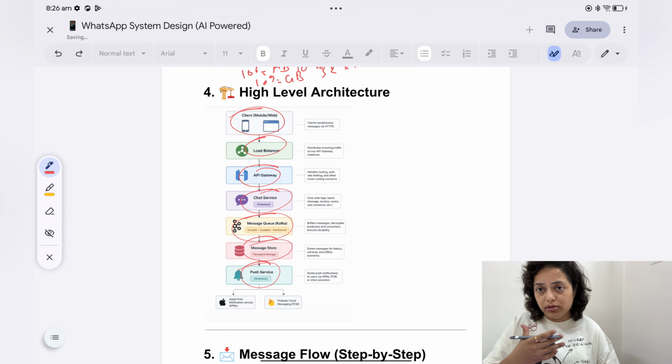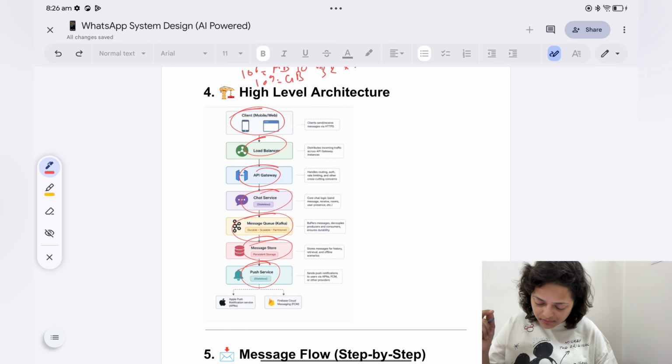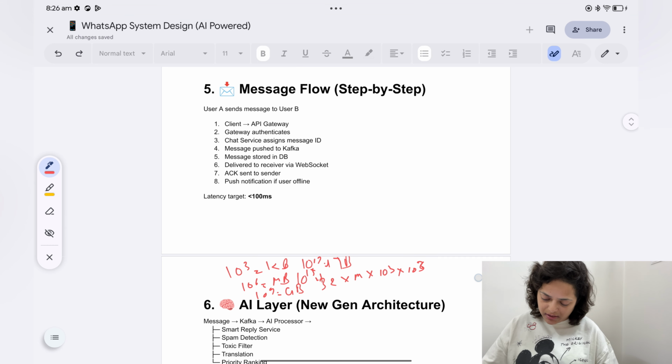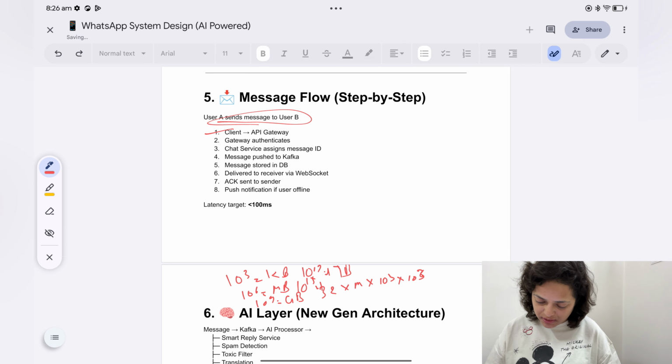And then from there it will go to push notification. So if the user is offline, then push notification, like Apple push notification, Firebase Cloud Messaging. We will use that. Now here is the messaging flow. The client will send a request to send a message from A to user B. The client will send the message to the API gateway. The API gateway will authenticate that client first, and then send that message to chat service with the message ID. Each message should have a message ID, that is for sure. The message is pushed to Kafka, and the message is stored in DB also in parallel, delivered to the receiver via WebSocket, acknowledgement sent to the sender, and push notification if the user is offline.